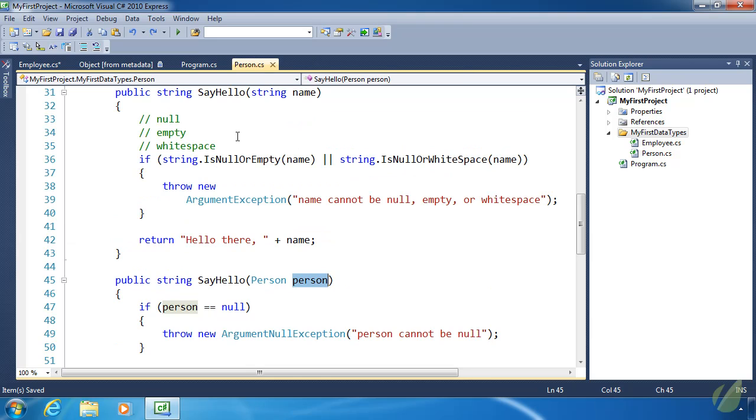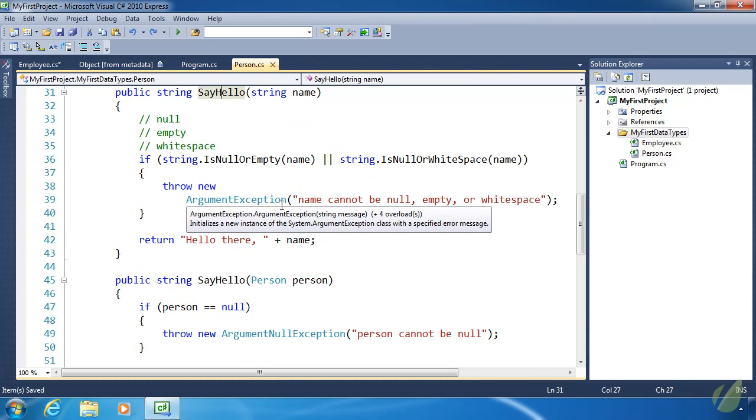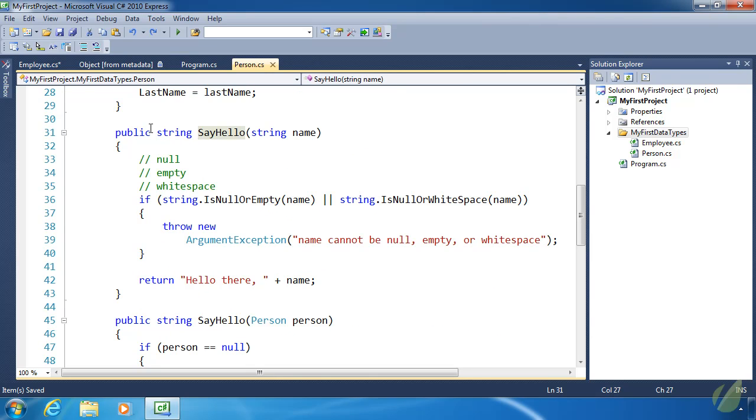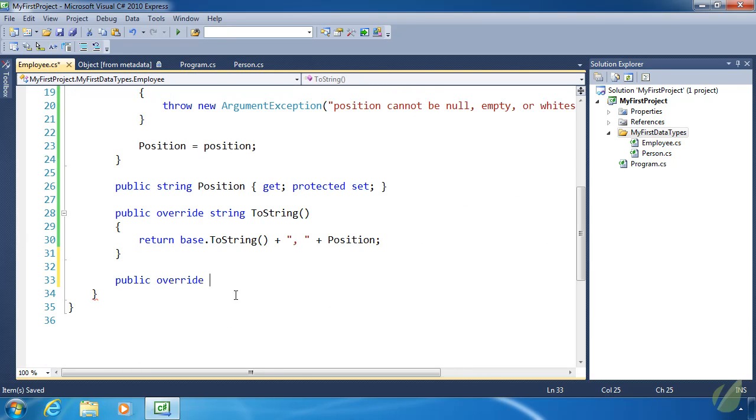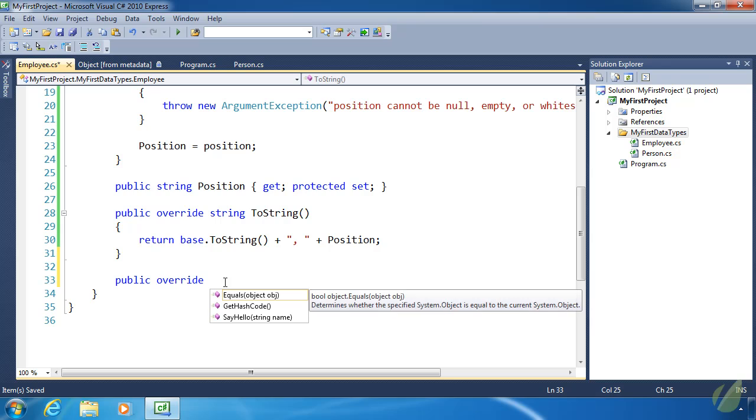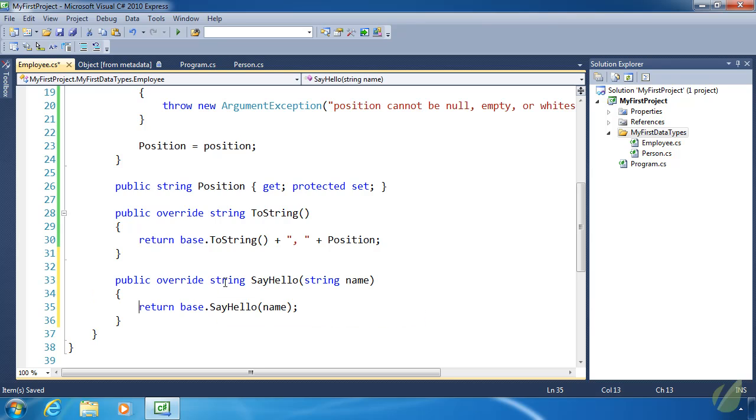So we need to make this overload able to be overridden. And we do so by using a keyword called virtual. And we put it after the access modifier and before the return type. So it's public virtual string say hello. That's a mouthful, but the key is virtual. If something is virtual, it can be overridden. So let's go back to the employee class, and we can see that say hello is now listed. So we can choose say hello.